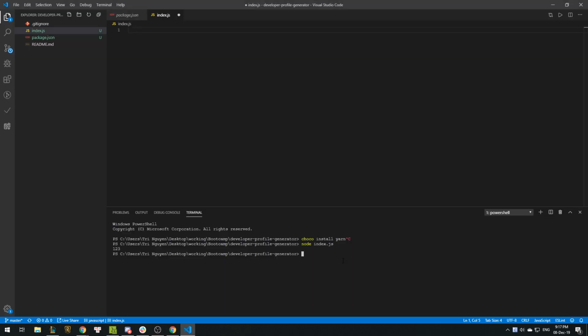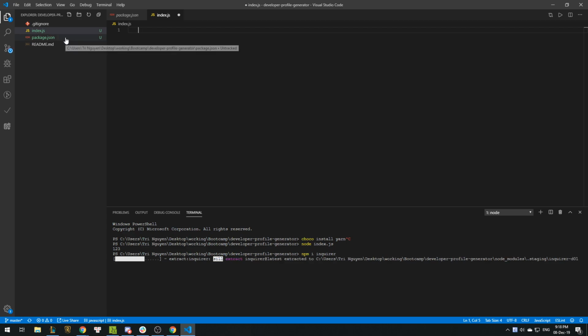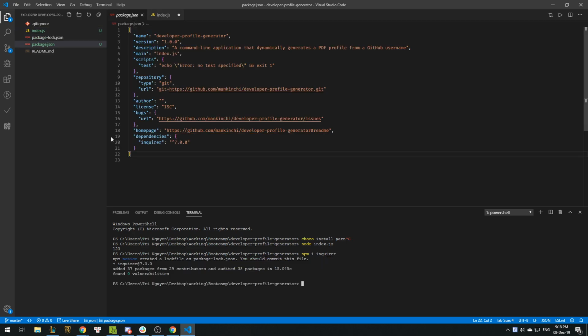I'm gonna do it in here. Right. So npm install inquirer, right? And when you do that, you're gonna see that in here, magically, not magically enough, my internet is slow. Right, so that's the dependency right here, right? It's gonna add it in.